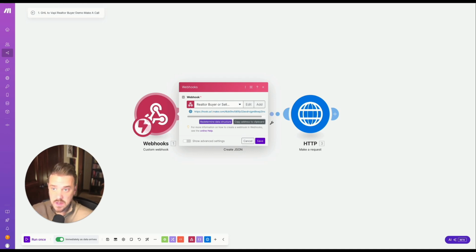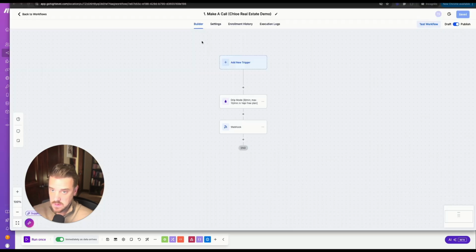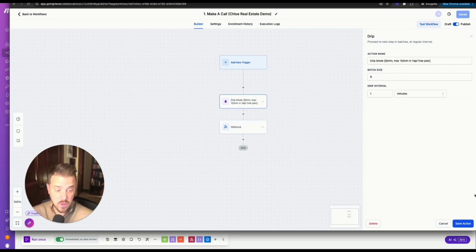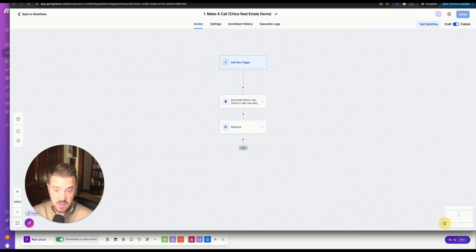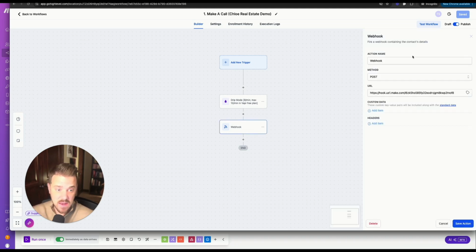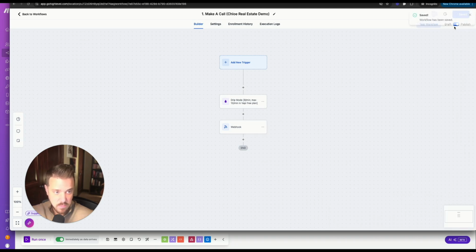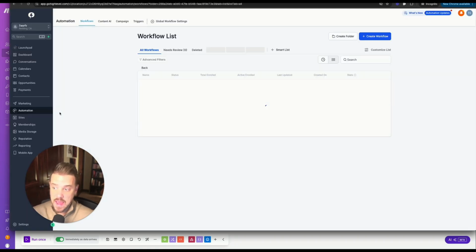So we're going to go back to our Go High Level. And here is where I put in a drip. If I wanted to, I could just bulk upload a bunch of leads to have these calls made, that's fine. But basically, 9 per minute at max. That's basically just my throttle valve. And I've got my webhook here, and I want to copy and paste that webhook from Make. So I hit save action, and I make sure I publish this from draft to publish. And now my workflow actually works.